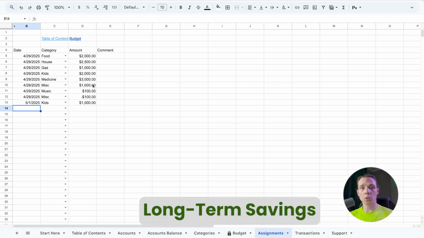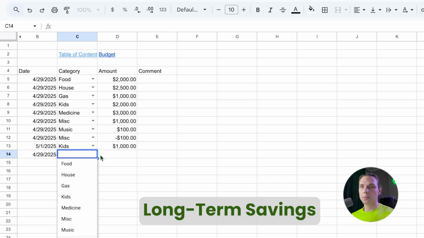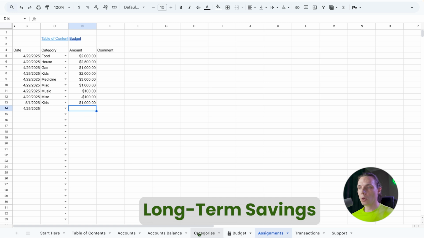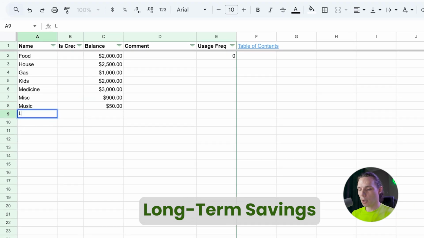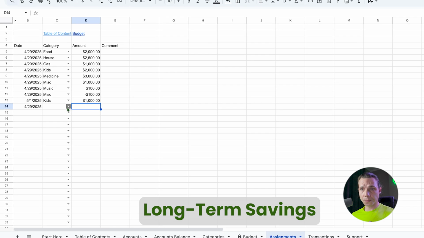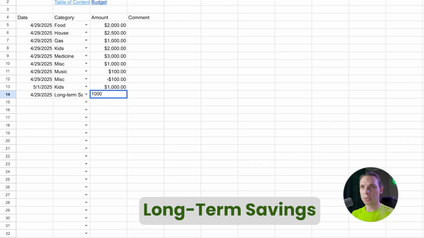So let's start with the long-term savings. You do that on the assignments sheet, where you put the current date, basically. And what about the category? Here we need to add another category, a more technical one, which usually stays around 0. We go to categories and add long-term savings. Getting back to the assignments, we use long-term savings and $1,000.